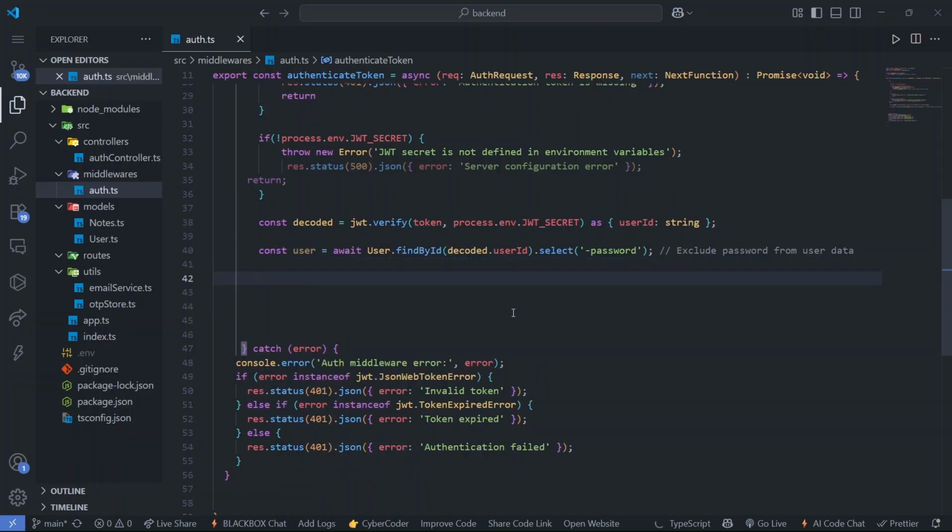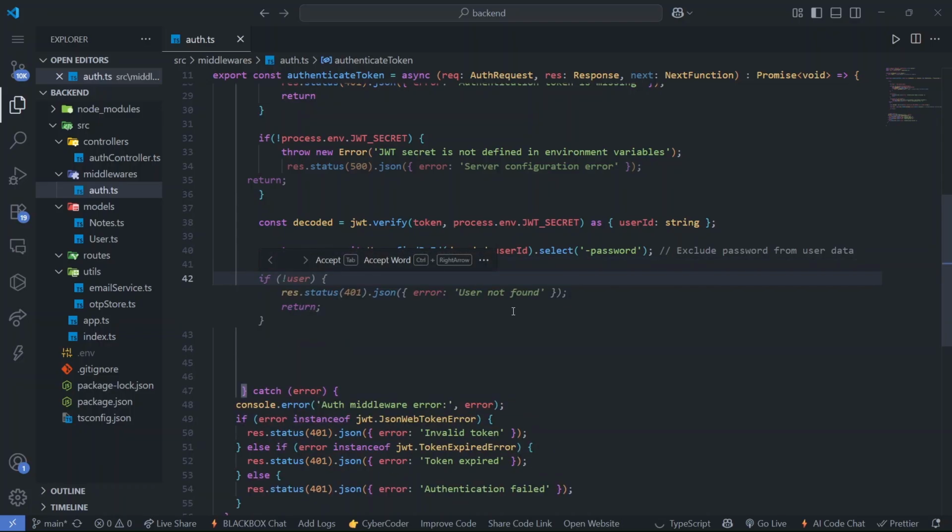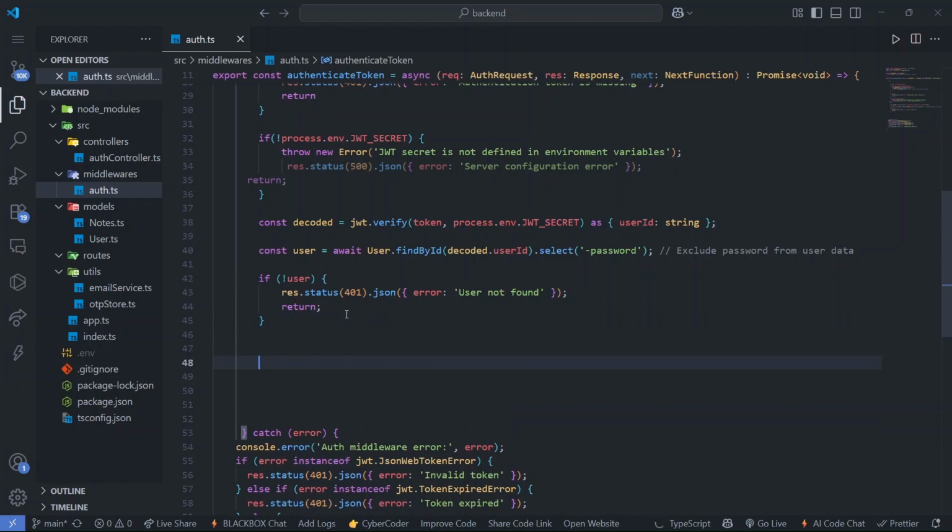Suppose we got the user id, but that user is not present in the MongoDB database, so we can say that user not found. See how many checks we are applying in our auth middleware. See, this is the way to write the code, right?